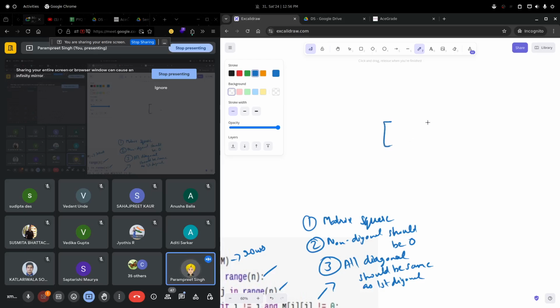So when are diagonal elements 0, like when we have a diagonal matrix, right? Let's say we have a 3 by 3 diagonal matrix, then only the non-diagonal elements are 0 and all diagonal elements should be same as the first diagonal element, or we can say all diagonal elements should be same. Okay, so that means this is a scalar matrix.